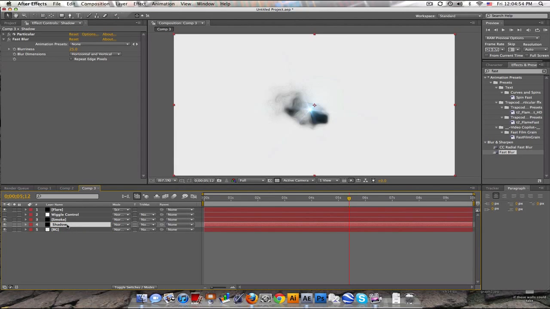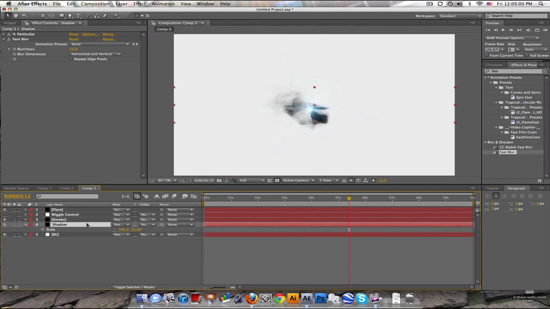And then we'll take this, put it underneath, and call it smoke shadow. And what we'll do is we'll push S for scale, unlink this, and set the Y value to 25, and push P for position and just drag it down. And there you go. You got a nice little fake shadow. Pretty cool.